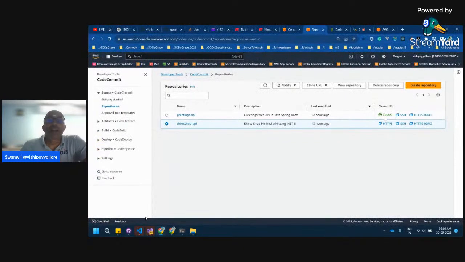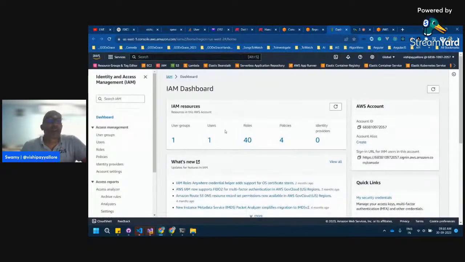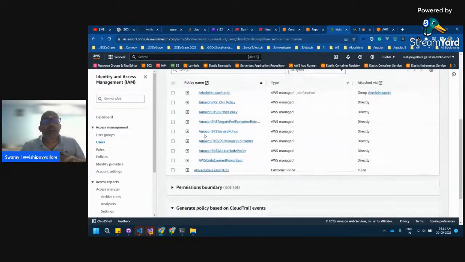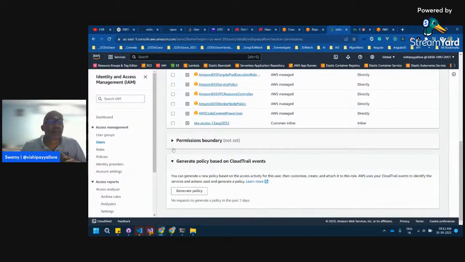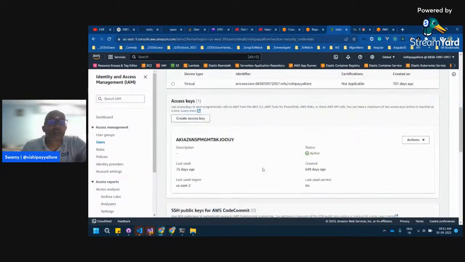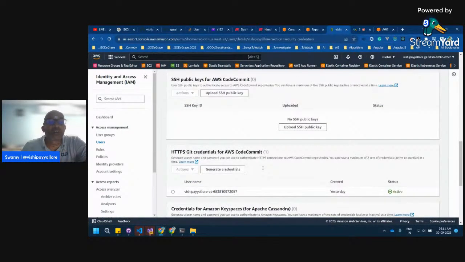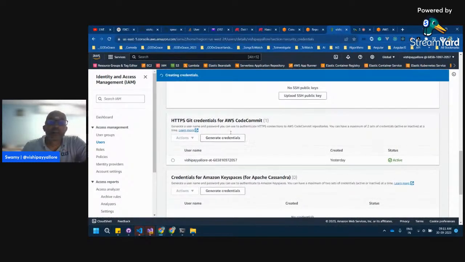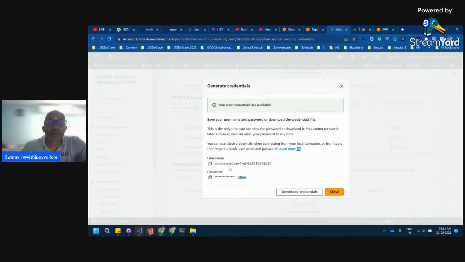And something happened. It's not magic. I've already configured it, so that is the reason you didn't see me entering the Git credentials. Something you have to create. If you come to this one, HTTPS Git credentials for AWS CodeCommit, what you have to do is click on generate. Once you click on generate, it will show the username and password, or you can click on download. Once you close it, you cannot retrieve this, so please download and keep it at a safe location.